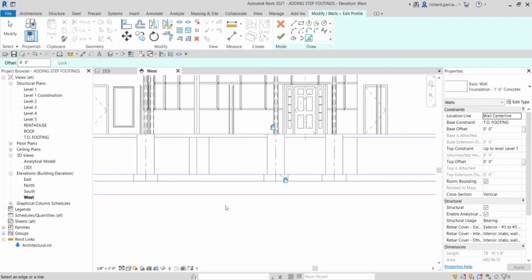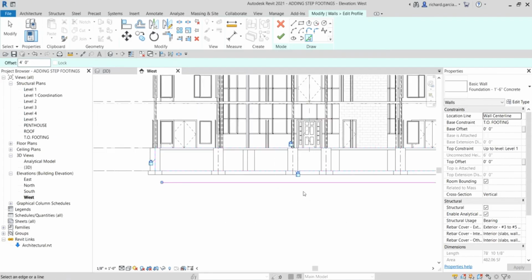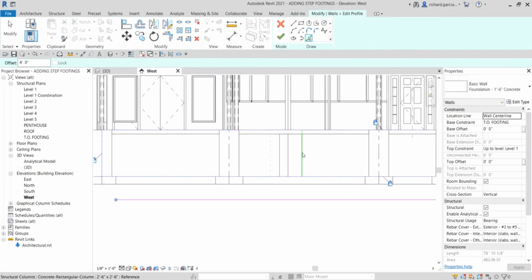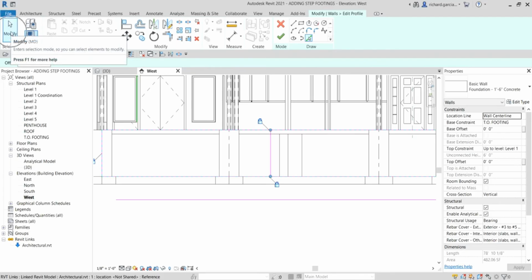Okay, and then after that, I'm going to offset again with the distance of 4 feet, let's say, for example, and then I'm going to hover my pointer. How about here? So I'm going to pick. Okay, so I'll just offset here. So I'm going to pick this. There you go. So that's the offset of 4 feet. And then select modify to terminate the tool.